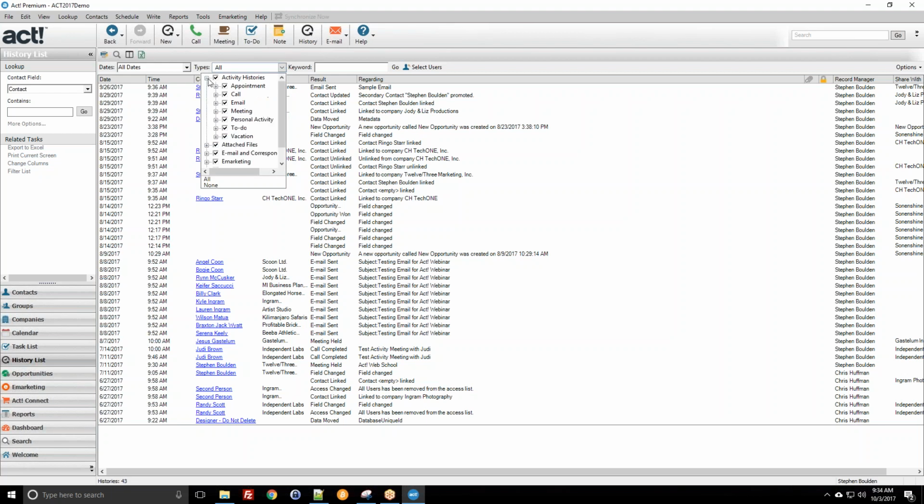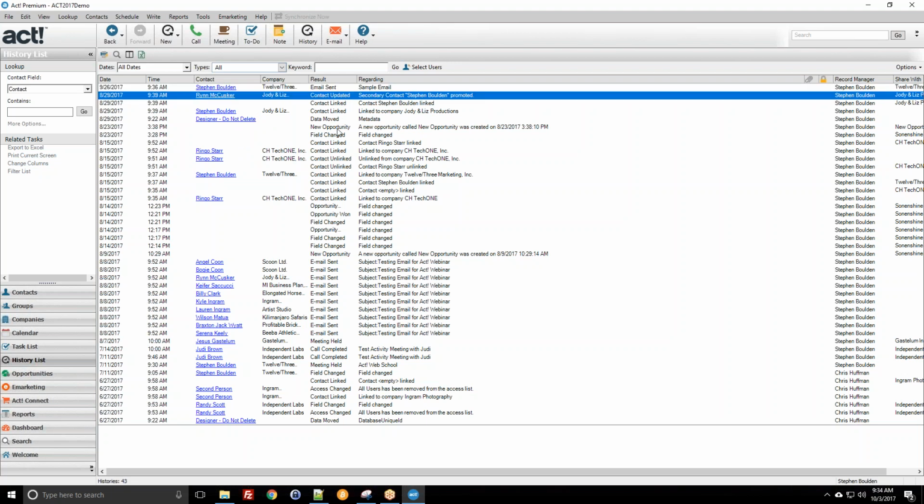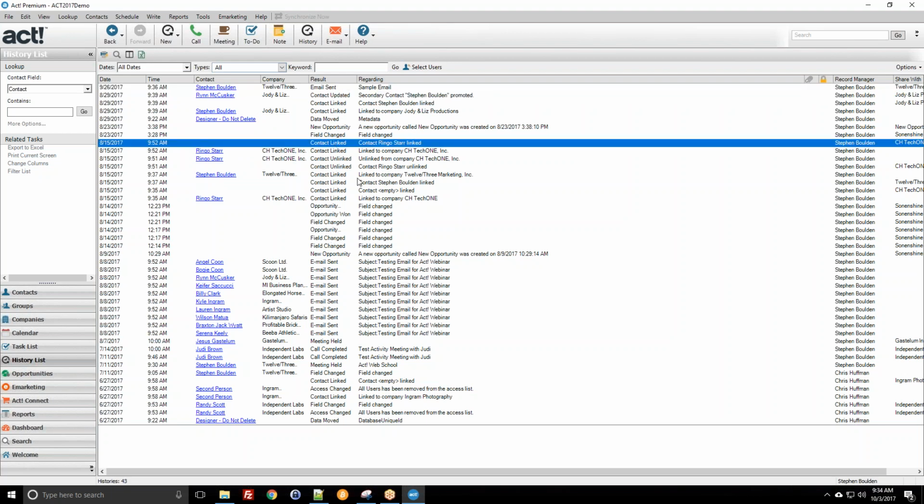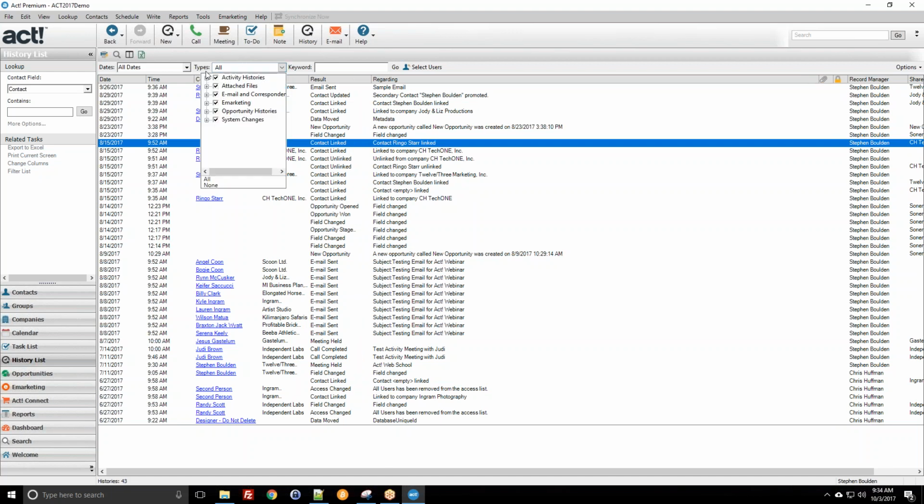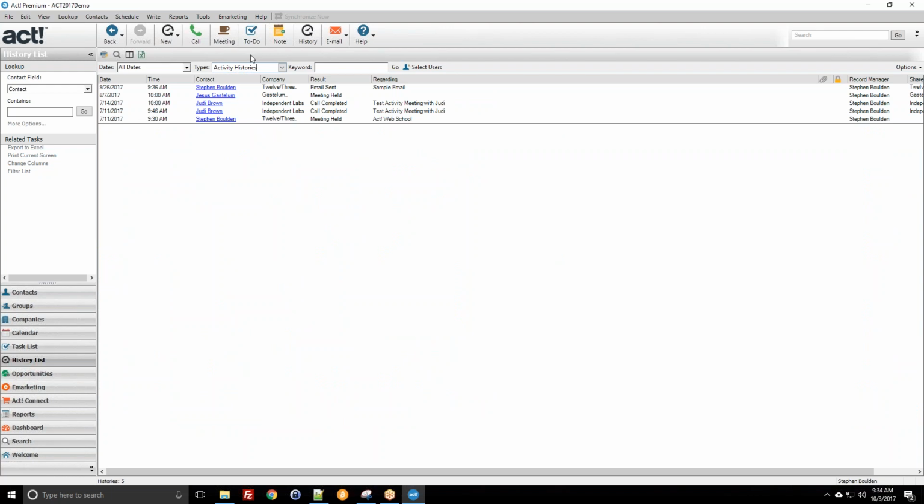Depending on how many things you might have customized, you could have dozens and dozens of different history types in here. If I choose all, using the handy all or none button down here, then I've got things like contact updated, contact linked, and a lot of it is kind of clutter. So you can choose to see just certain types of histories, like activity histories only. If I select this checkbox, then I'm only seeing appointments, calls, emails, and meetings. In my mind, this is the real bread and butter, the important stuff that most people are interested in.